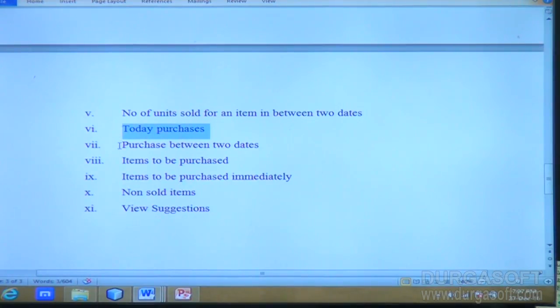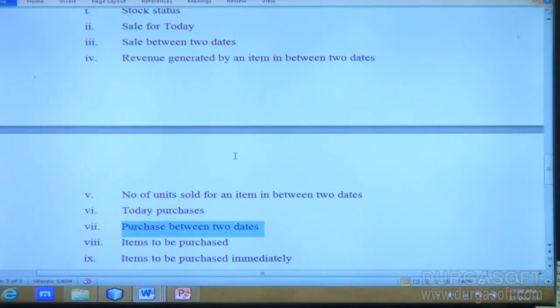And not only the amount and number of units sold, we also take purchases between two dates: how many things we have purchased. This is the sale between two days, and this is purchases between two days. If you want to put some products in our application, we have to purchase them from somewhere. So from one date to another date, we have to check how many products I sold and how many products I need to purchase. That also we have to consider.